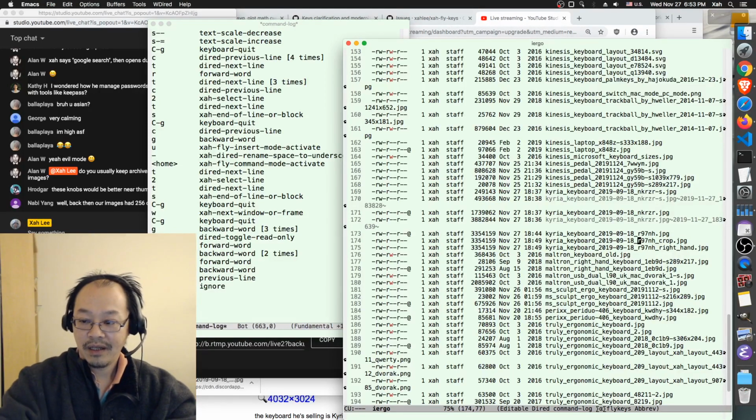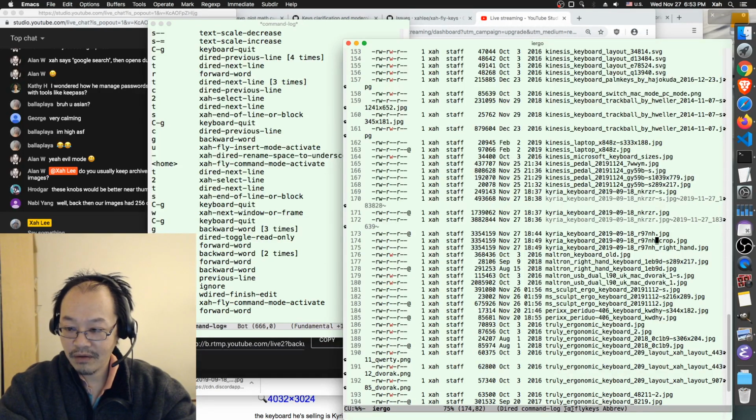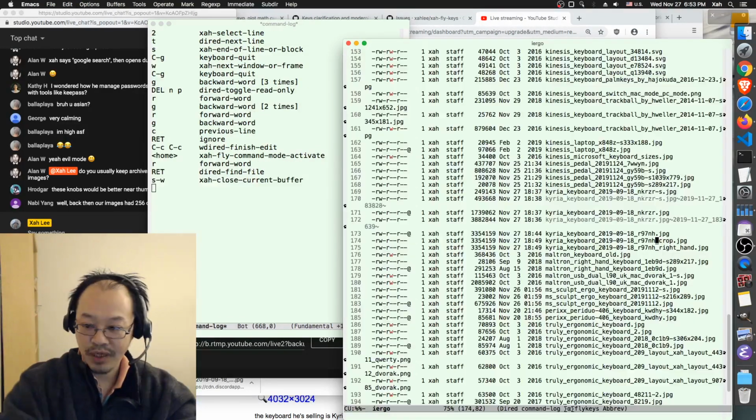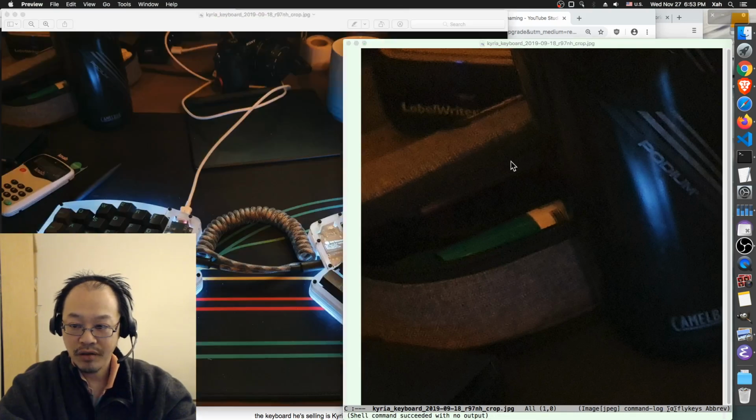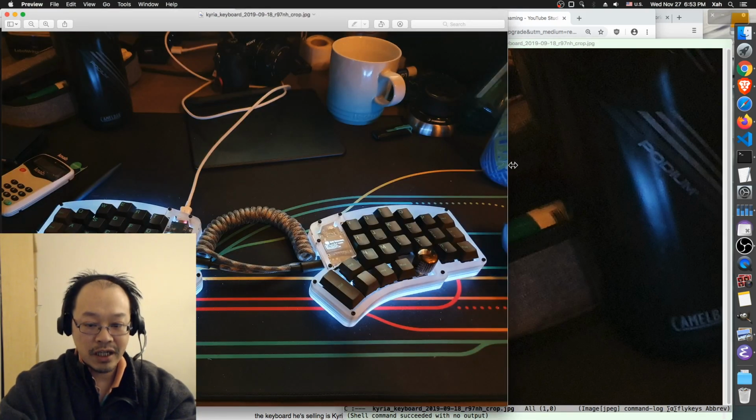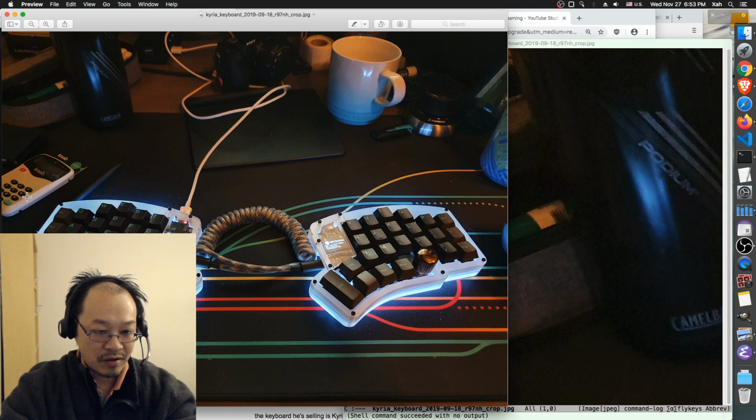So anyway, so now we have, wait, do we have it? Yeah, so now we have this crop version. Again, show in image editor, in your local OS image editor. So let's crop it in Preview on the Mac.